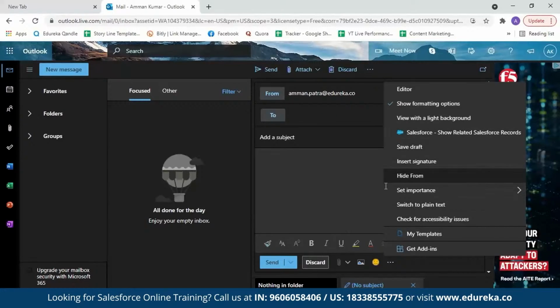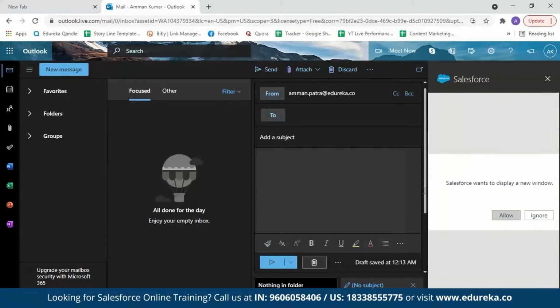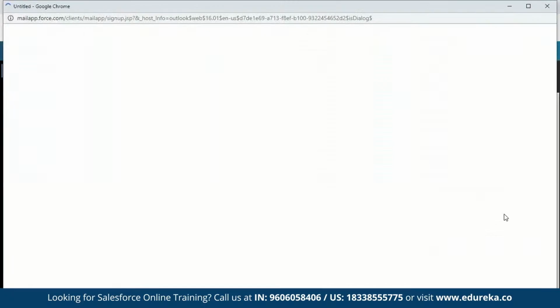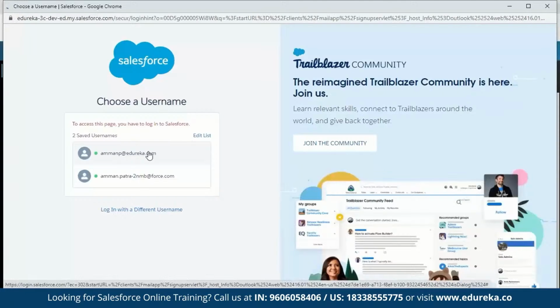It will either be present here or here. So we'll just click on this. Next, it will ask you to select the environment. So ask this production environment. So we'll just select that and click on Login to Salesforce. Next, we'll allow it, which will redirect us to a Salesforce login page. So we'll select the account.